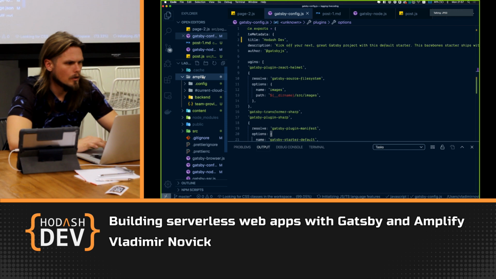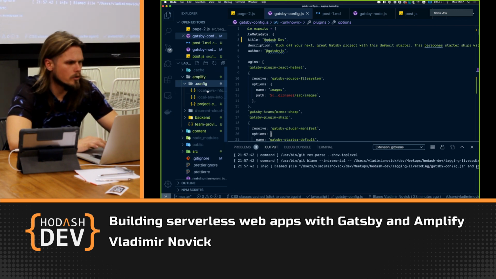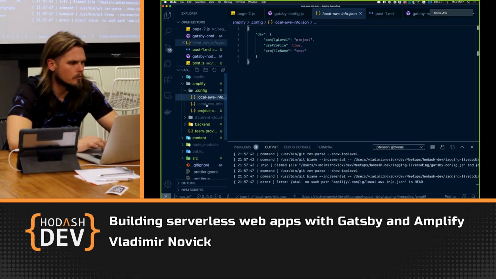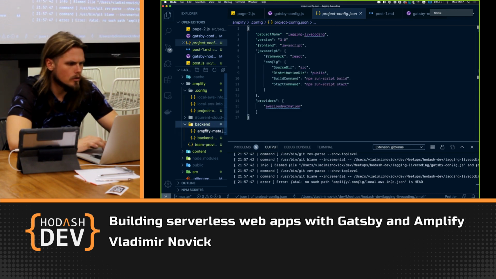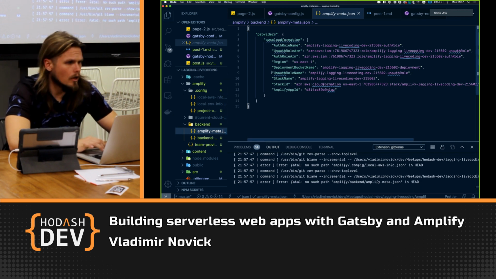Here I have the Amplify folder. And inside this folder I have a bunch of configurations for dev environment, for local. I have also backend here with the AWS CloudFormation with different role names.